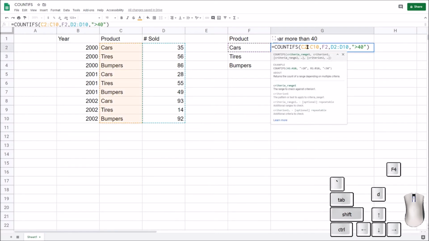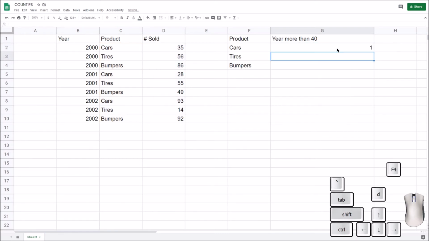Now I can go back and edit this formula, hit F4, and copy down, and we can find that in every year I sold more than 40 bumpers, in 2 years I sold more than 40 tires.